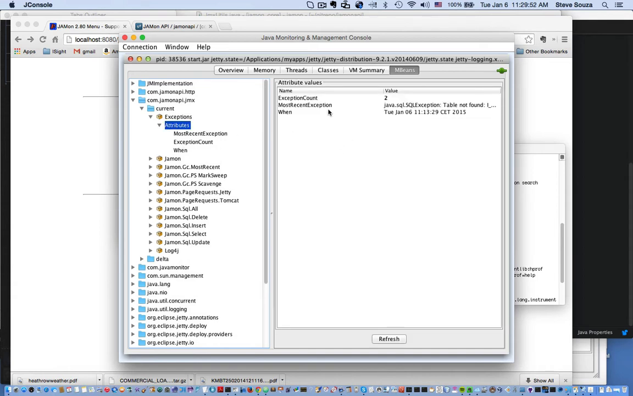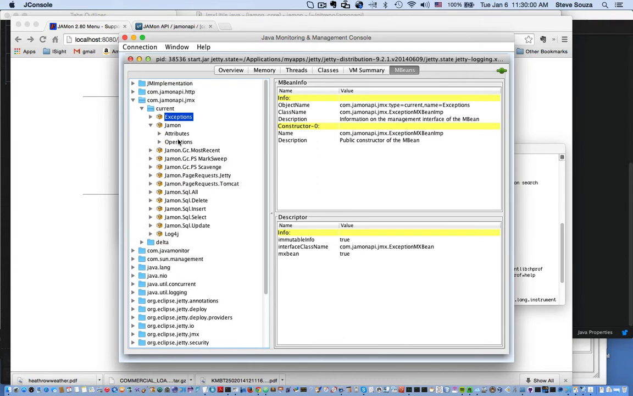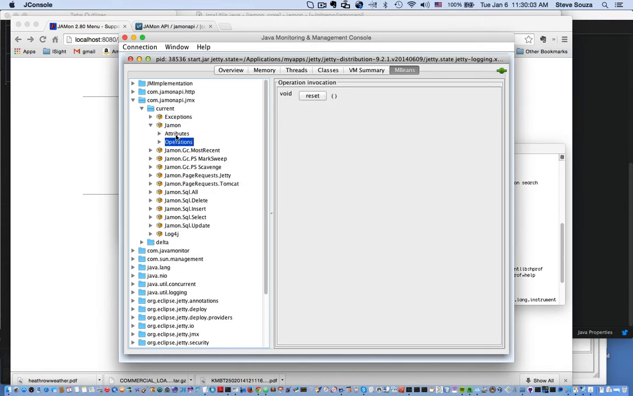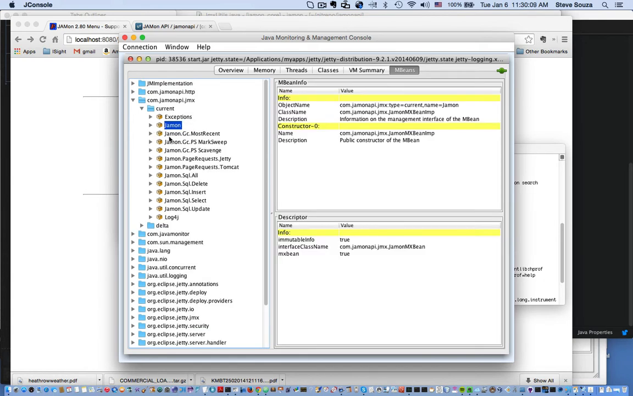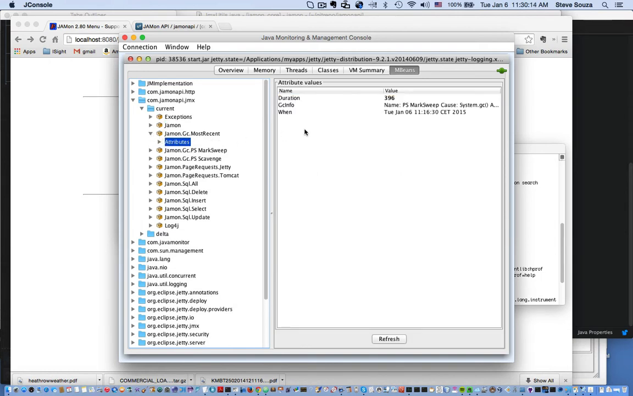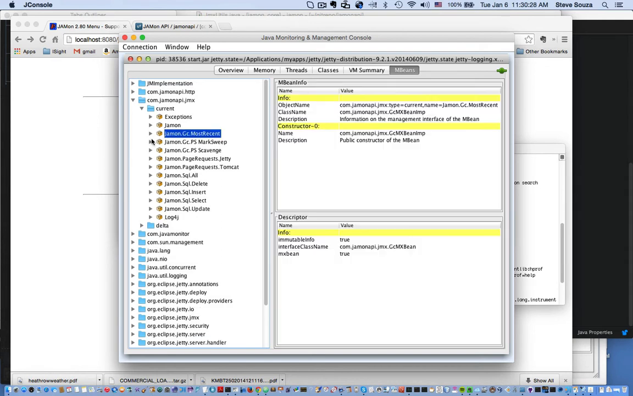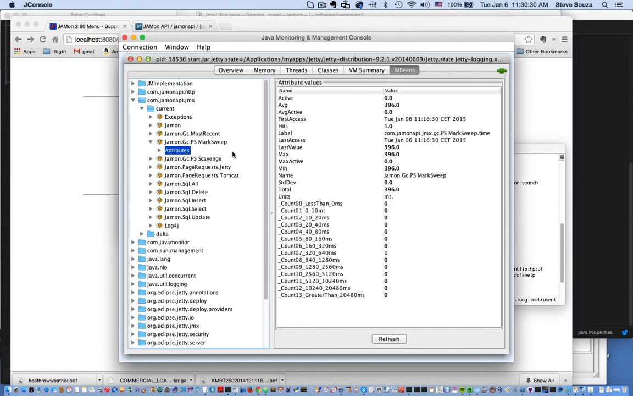But you can tell how many exceptions have been thrown, and it will show you the most recent stack trace. This allows you to reset the JAMon statistics and to see which version JAMon is. The next two are for garbage collection, and this will show you data for the most recent GC firing, how long it took, and what some detailed information was about it. And then in this case, I have a mark sweep and a scavenge GC, so it'll give you more detailed data about those and their statistics.